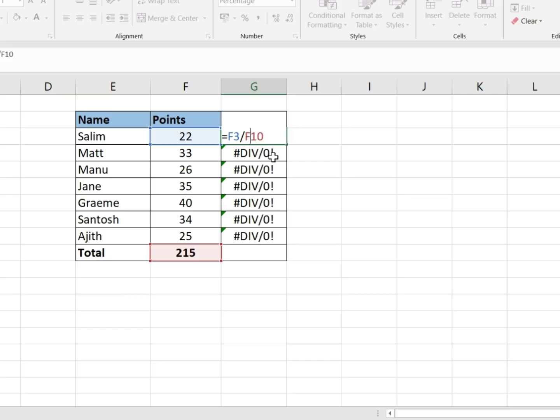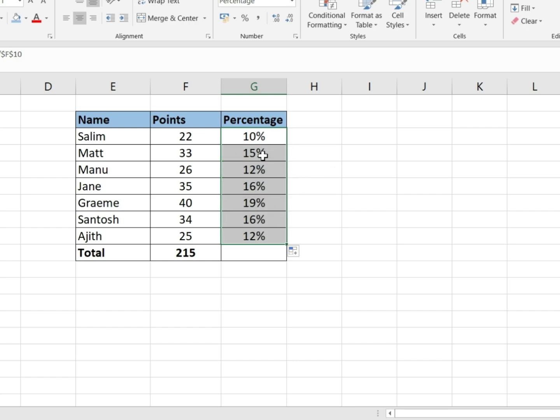Click the pointer anywhere on F10 and press the F4 function key on your keyboard. See, now it has been locked. You can see dollar signs in the beginning and in the middle of F10. So F10 has been locked here. I'm pressing Enter. Now if you drag the cell down, you will get the perfect answer for all the records.